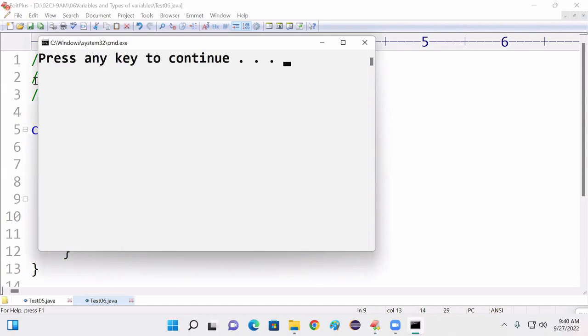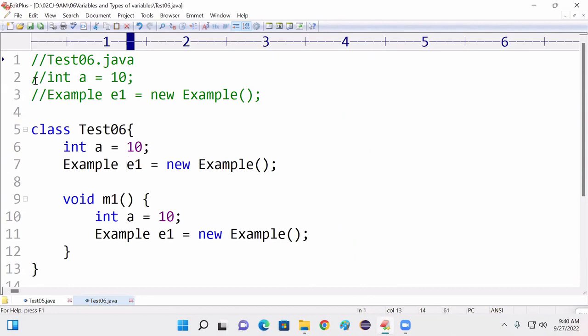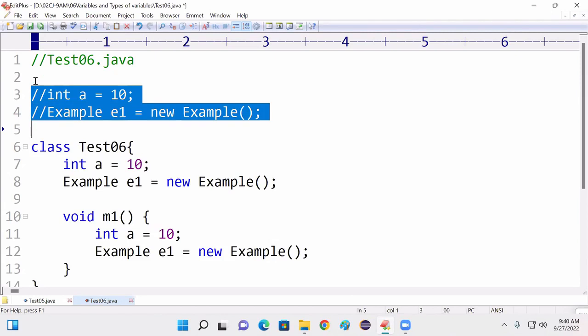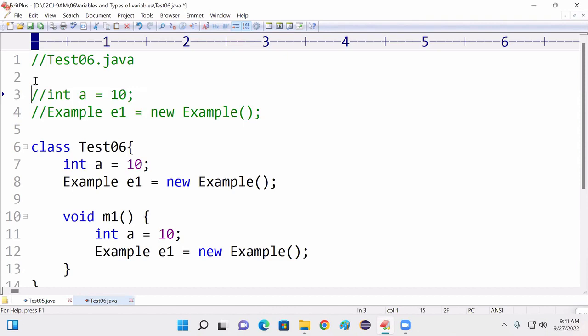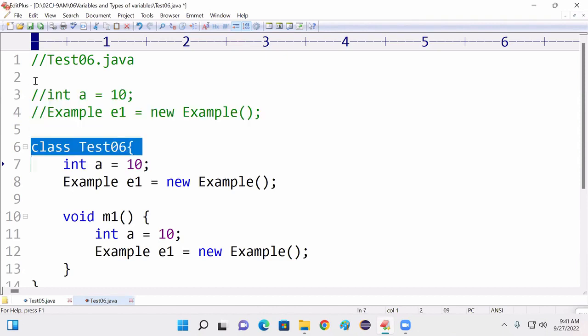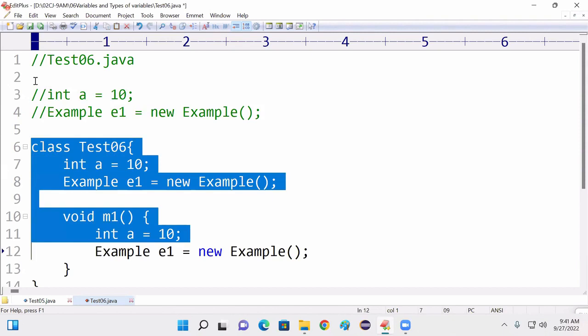Ctrl+1, compile. So tell me, in Java, where are you allowed to create variables? Only inside a class or inside a method. If you try to create them directly in a Java file, the compiler will throw an error. Point is clear? Now, why are we allowed to create only inside a class or a method?